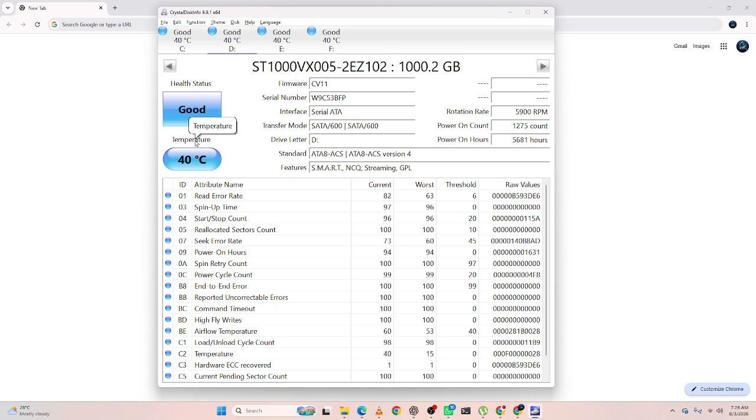Scroll down to the S.M.A.R.T attributes. Pay close attention to values such as reallocated sectors count, current pending sector count, uncorrectable sector count, and power on hours. These indicators can provide useful information about your hard drive's overall condition. Check your hard drive's health regularly, especially if you notice unusual noises, slow performance, or file errors.